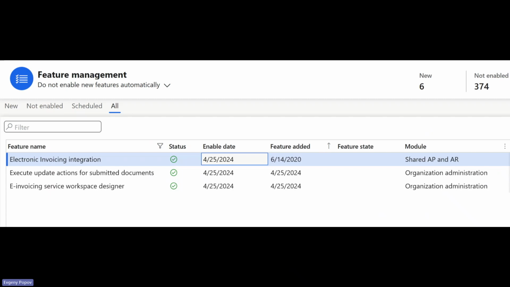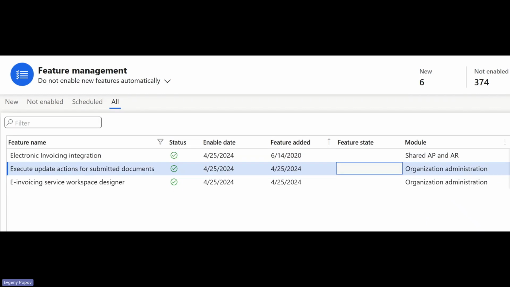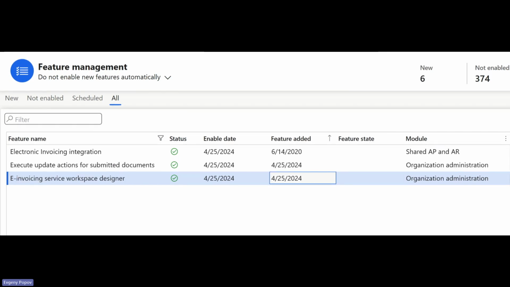The first feature is the electronic invoicing integration, which is the base feature required to submit invoices using the electronic invoicing service. Next, we have the Execute Update Actions for Submitted Documents feature. This is necessary to execute a subset of the actions in the processing pipeline in a loop, allowing us to continuously poll for updated statuses, etc., from the tax authority for the submitted documents. Finally, we have the e-invoicing service workspace designer feature for using the new Globalization Studio.